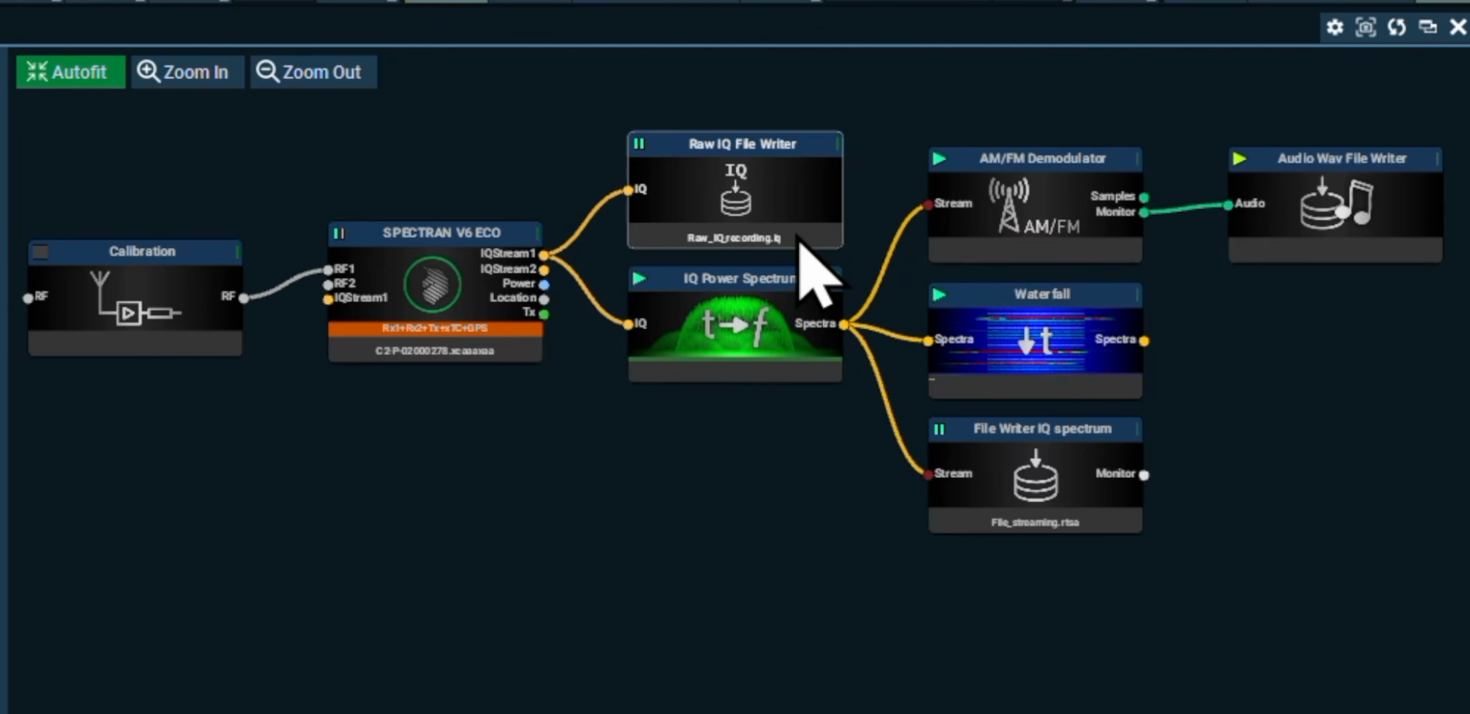Every individual sample is preserved, and the Float32 IQ format lets you post-process the recording either in the RTSA Suite Pro GUI or externally, for example in Python, by reading the raw IQ data.